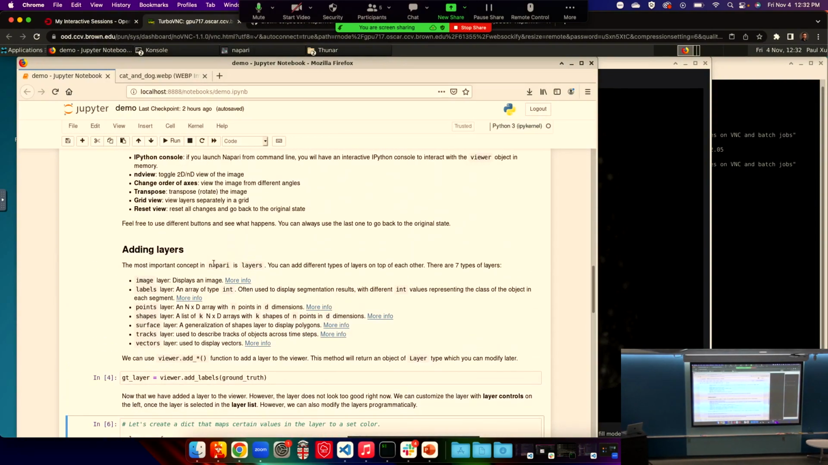Yeah, so let me just quickly go through what each different type of layer does and how they fit into different workflows. So you have the very basic image layer. You can just add a layer, add this image to the viewer, and then we just saw the labels layer. But the next couple of layers fit into your annotation workflow.